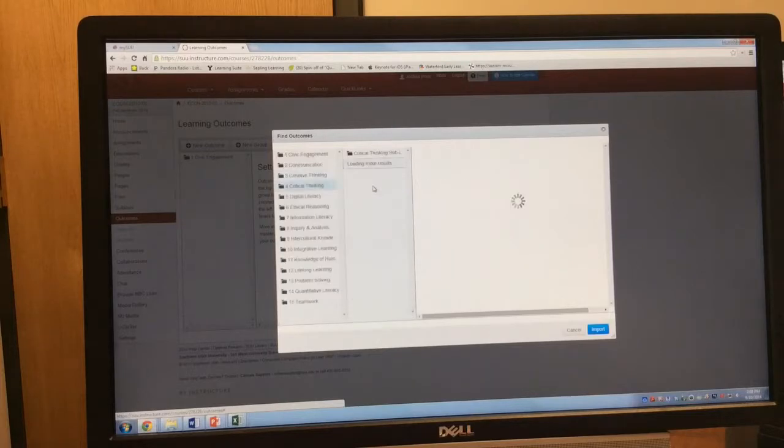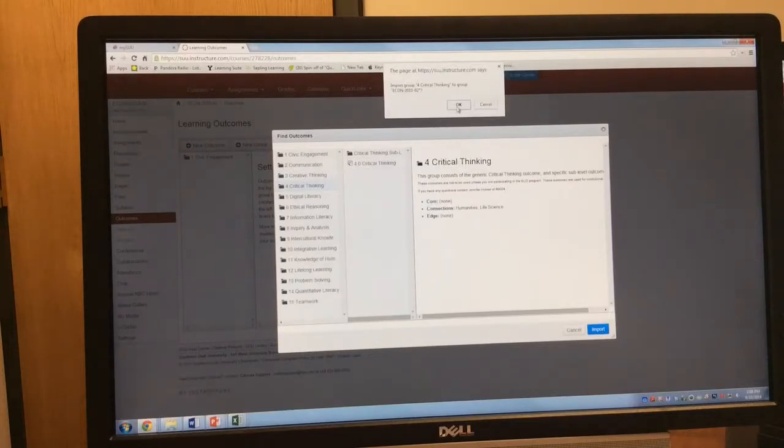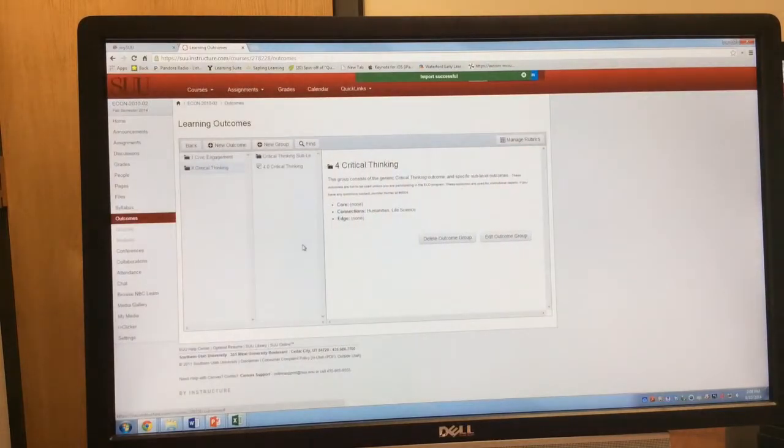So for my course, I want them to focus on critical thinking. I then click Import and click OK, and now it is built within my shell. So right now I have civic engagement and critical thinking as essential learning outcomes I'm going to assess in my course. The next step is actually how to assign an assessment to them.